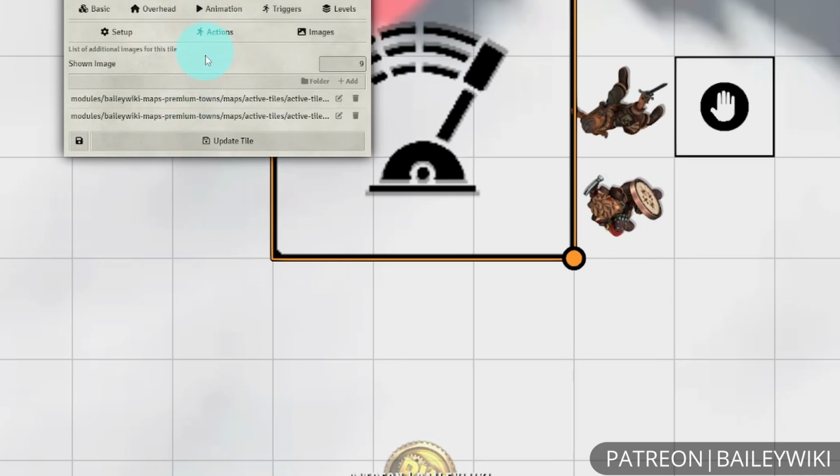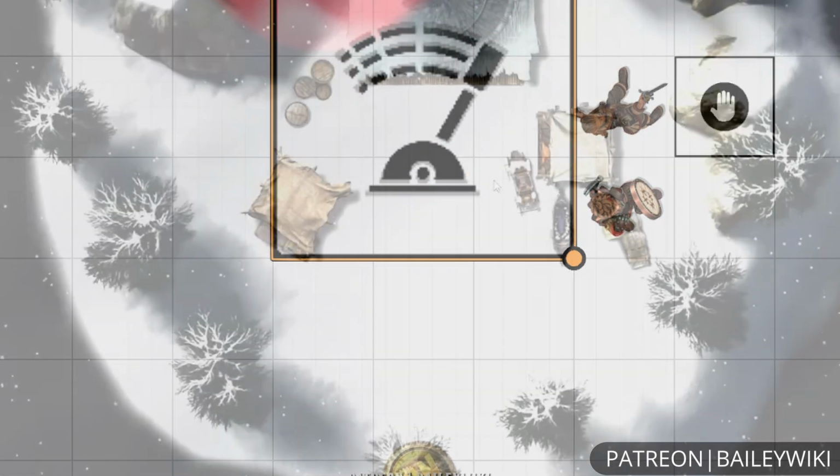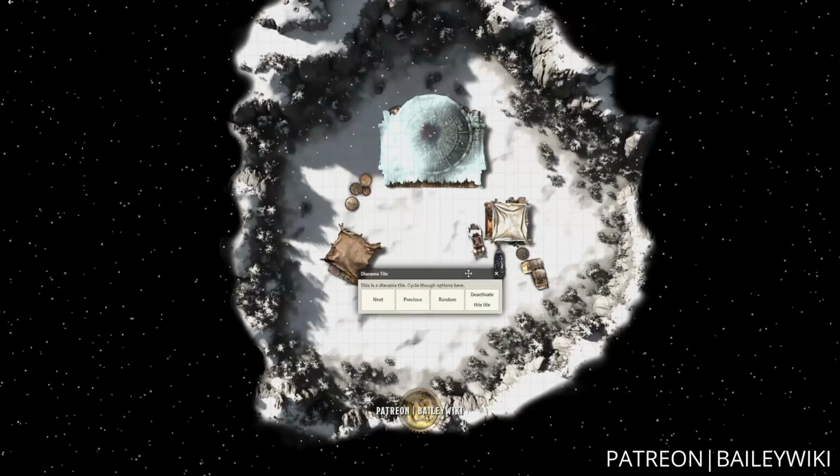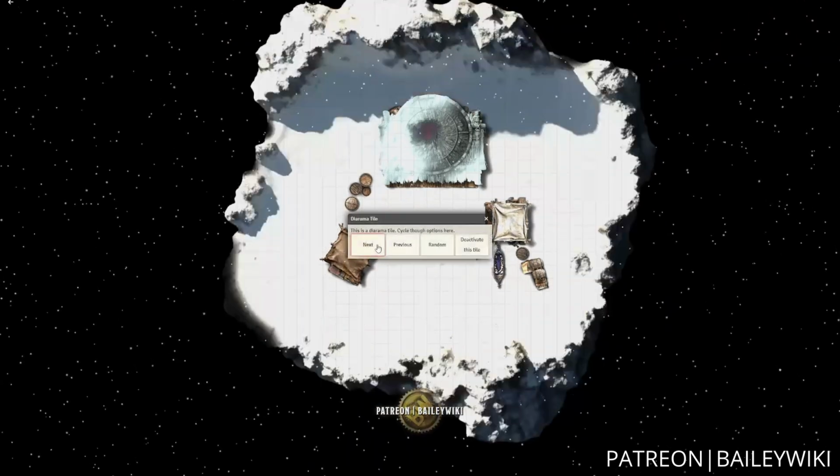Again, the Images tab isn't used by anything except for Monk's Active Tile Triggers itself. So if you don't intend on switching the images around for a given tile using Monk's Active Tile Triggers, then you don't need to worry about this at all. And that covers the basics of what you need to know about Monk's Active Tile Triggers and setting them up.